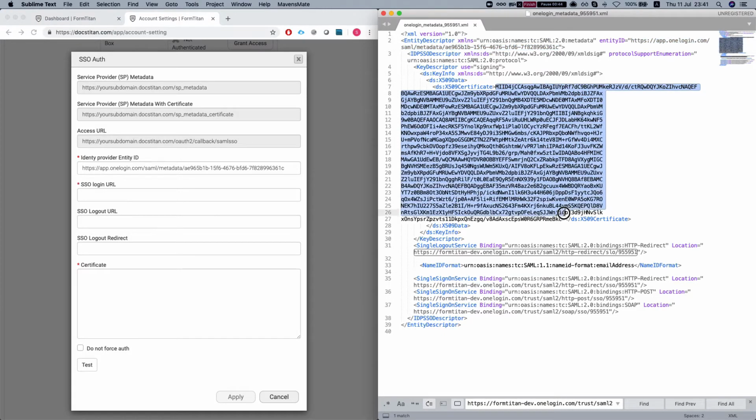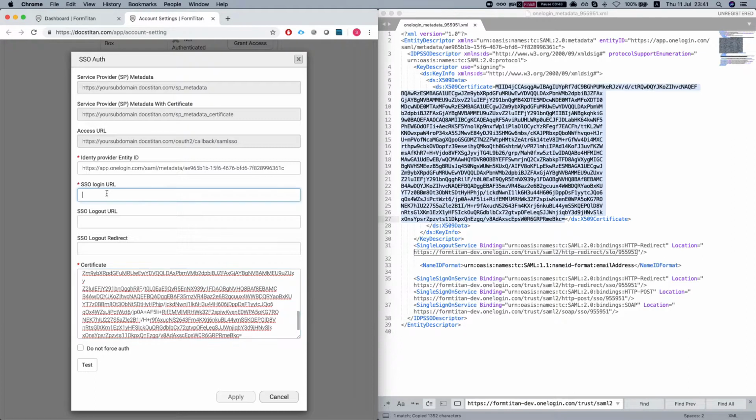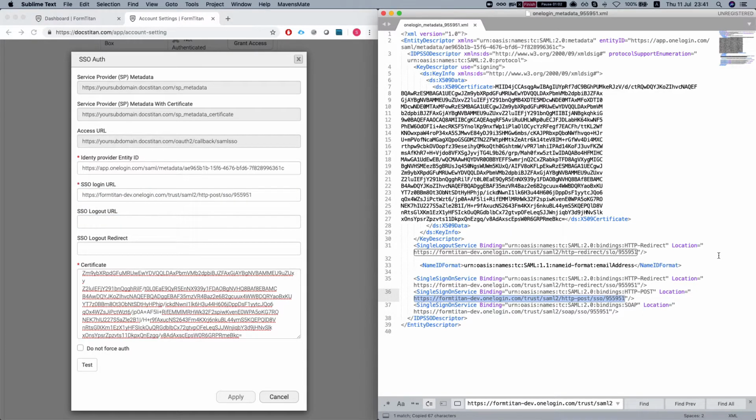And let's grab the certificate, paste it in the certificate field, and we're going to grab the login URL, which is this guy. And the logout, grab from here and paste it over here.